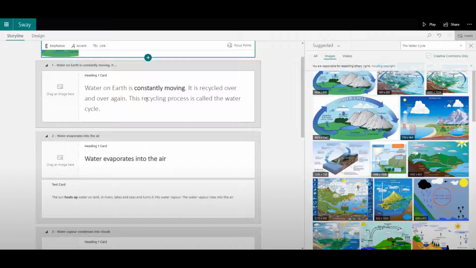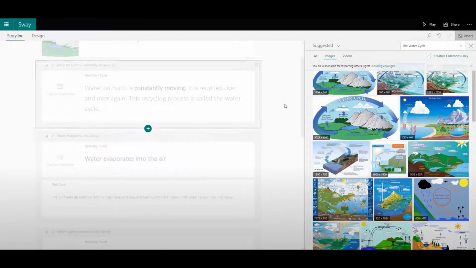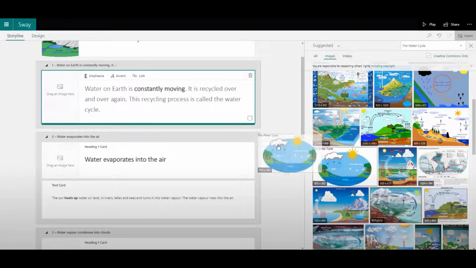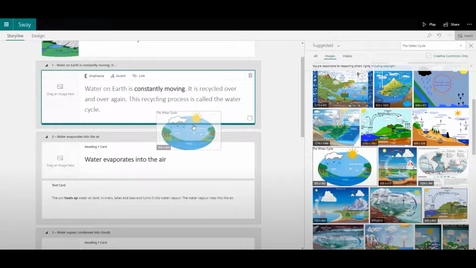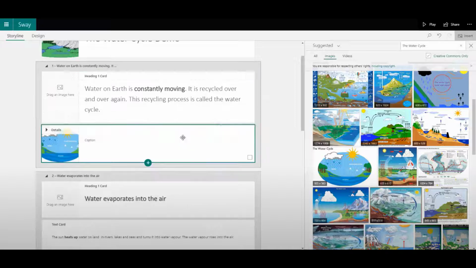I'd also like a picture to go with this statement, but I'd like it to be a standalone picture. So I could hover over and click the plus and image, or again I can simply drag and drop. I quite like this one, so let's just drag and drop. You can see there's a dark green line appears, and that's where my picture will go. And you can see I can move it anywhere on my presentation. I'm just going to drop it in here.